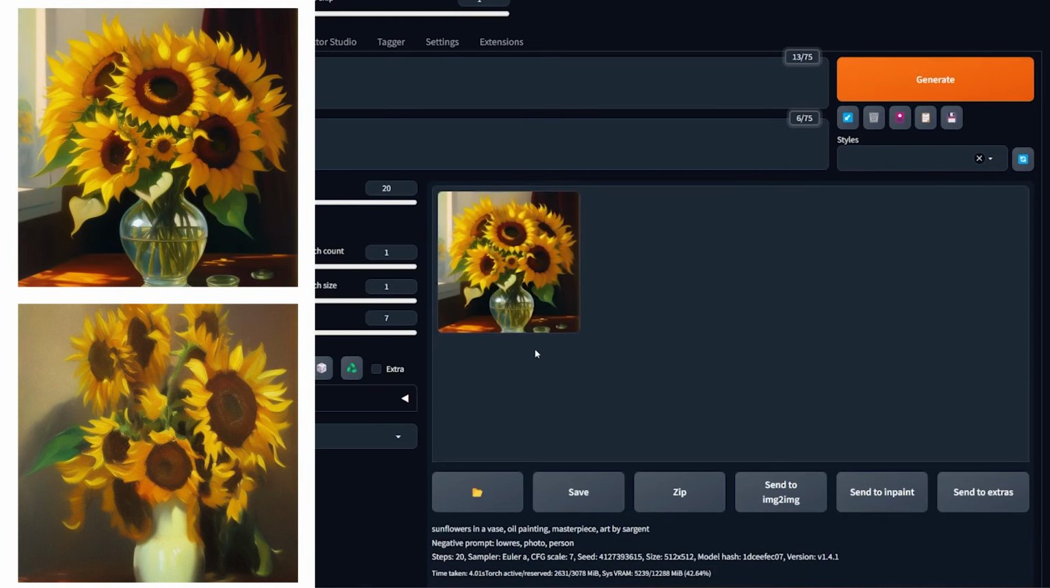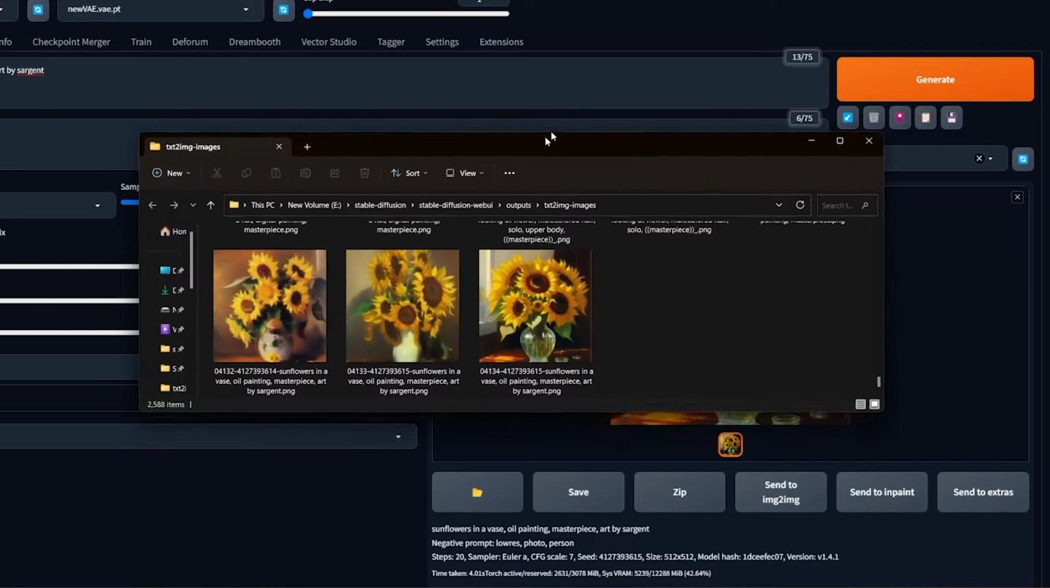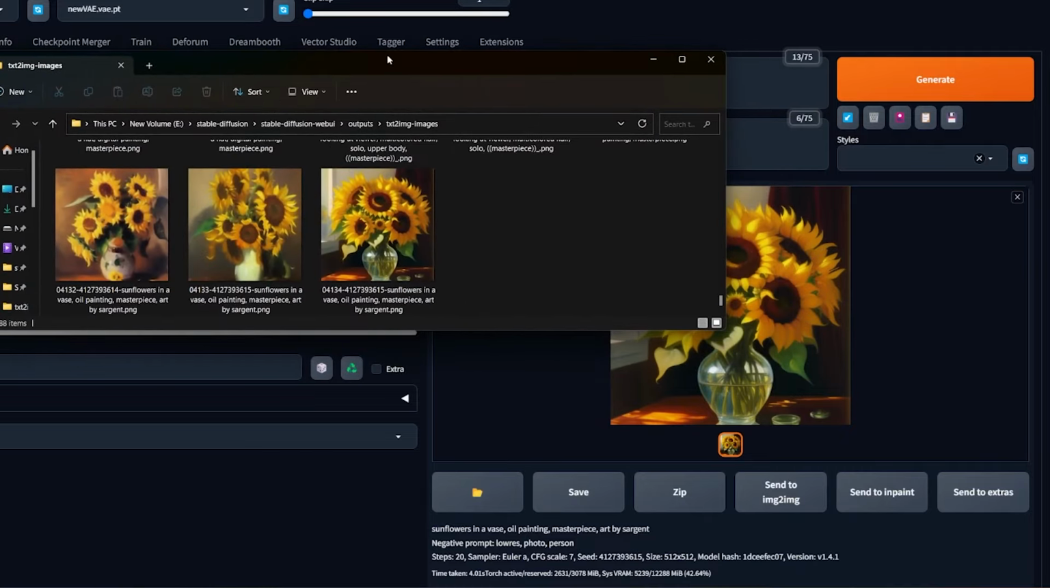To look at all the images you generated, you don't have to hit save. You can just open it in the folder, and it will be saved to wherever you have your Stable Diffusion in outputs, text to image, images. And here we have all three of them. Congrats on setting up Stable Diffusion.